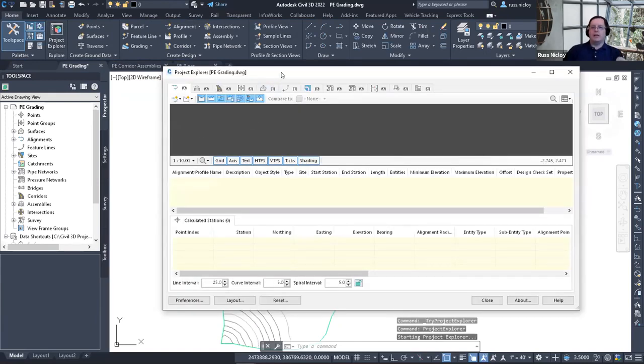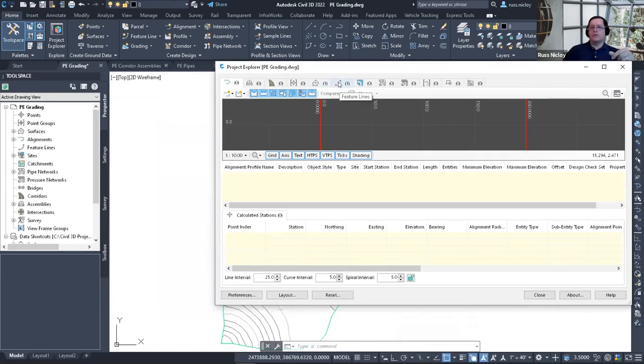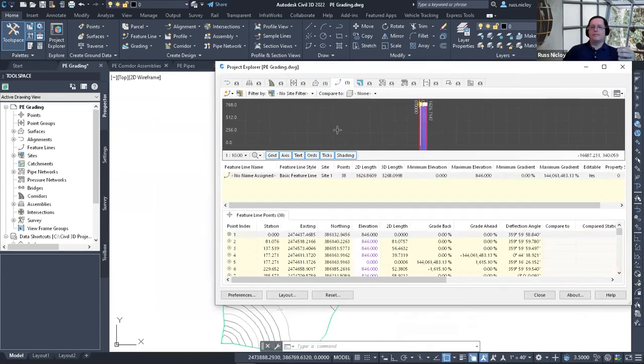In the dialog here, I'm going to go over to the Feature Line tab. And I can tell you right now, this is the moment where I can tell there's a problem. If you're not used to Project Explorer, it may not be obvious, but it will in a second. What we should be seeing here for a feature line is a profile view style view of this.